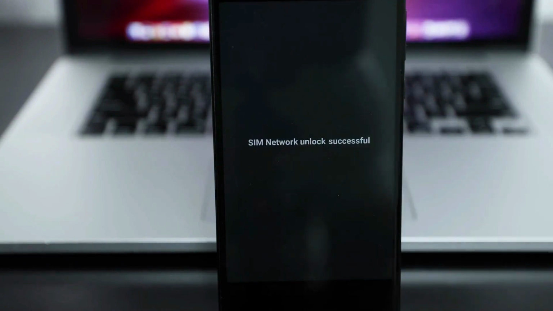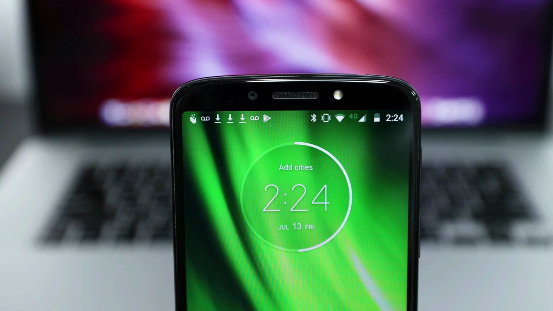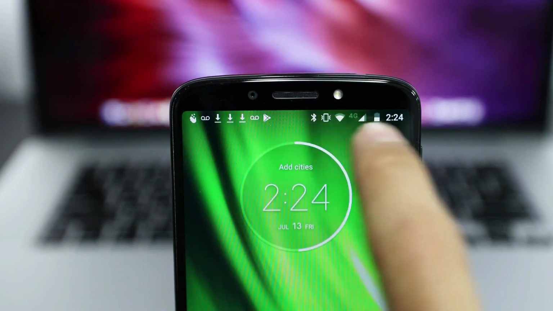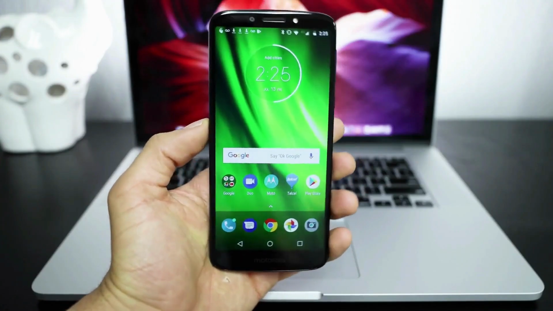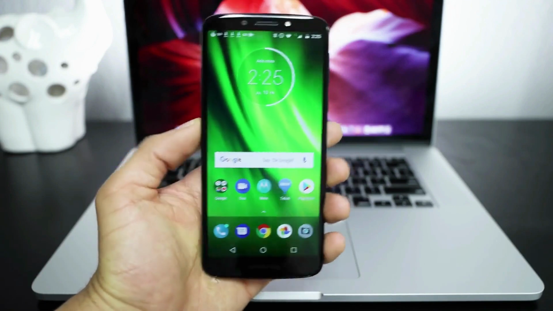Boom, SIM network unlocked successful. Beautiful. That means that the phone was successfully unlocked and now I have a full bar with my new carrier and my phone is 100% factory unlocked forever. And that's it, that's how you unlock a Motorola phone.